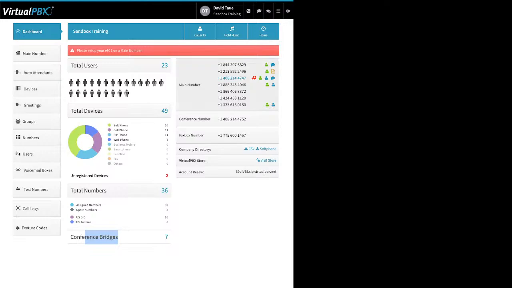Now we're going to go over here towards the top right where I have this main number box. And it looks like I've got 7 phone numbers here. So these 7 phone numbers, they all behave the same way, right? They're all going to go to the same location. They're all going to have the same main greeting, for example. So obviously you can have multiple numbers. You can choose not to have a main number if you don't want to.